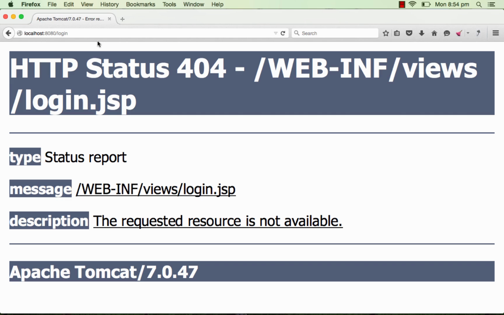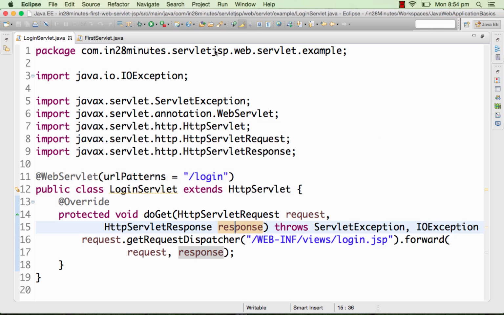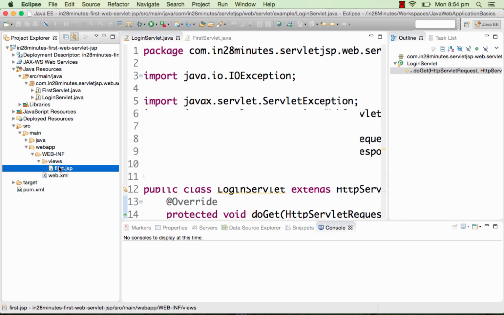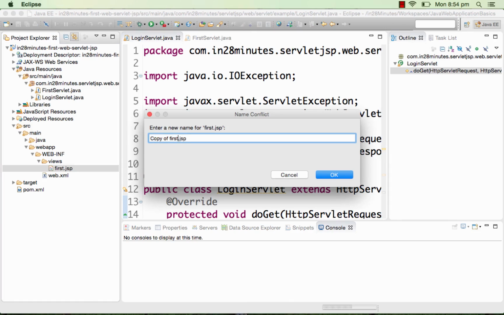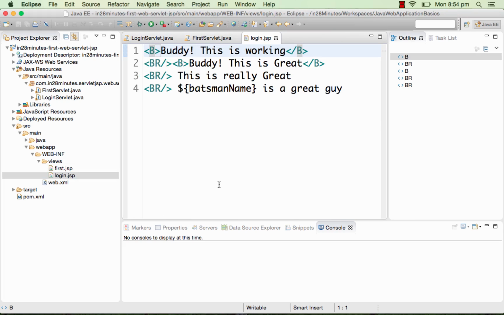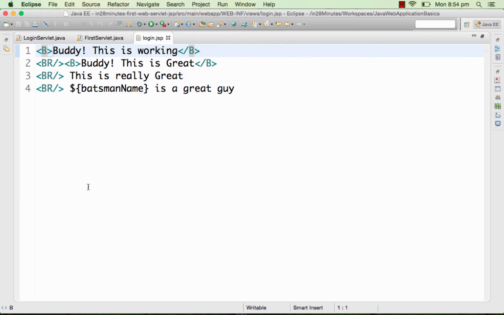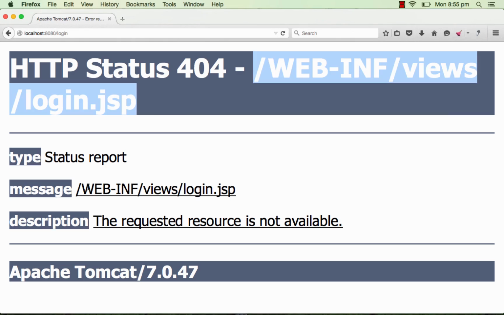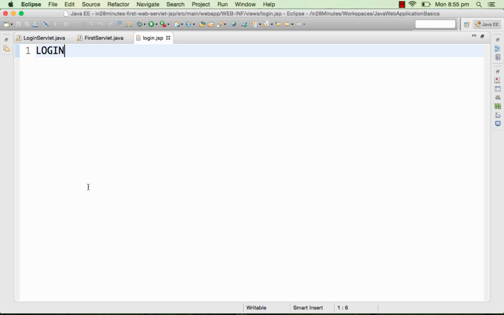Let's refresh. Okay, that's good, because it's now saying login.jsp is not found, because we have not created it. Let's go ahead and create the login.jsp. I'll copy first.jsp and name it login.jsp. Open up login.jsp and I want to use different content. Let's just say login. That's great. So the content in the JSP is being shown. So the login.jsp is coming up.